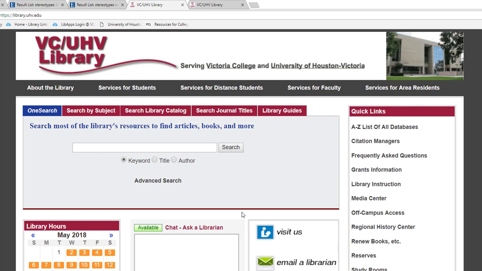Let's jump in and try a search. First, let's just type in stereotypes and workplace. You can always add in more specific keywords like women for our question as you go along, but I always suggest you start a little broad so you don't miss anything that might be of use.